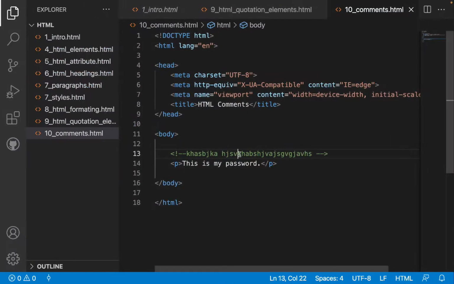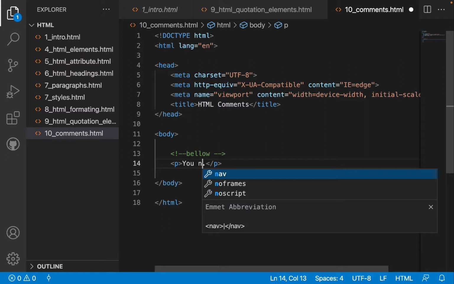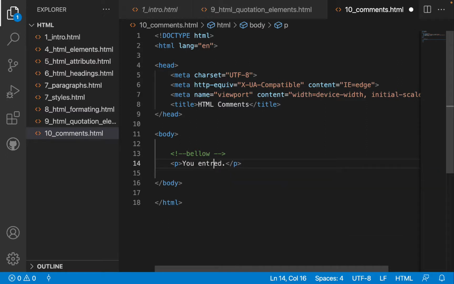This can help you to explain things. For example, you can say here, you entered a wrong password. You want to explain to your fellow developer, you can say below, I tell the user how they entered a wrong password. So you can tell like that.